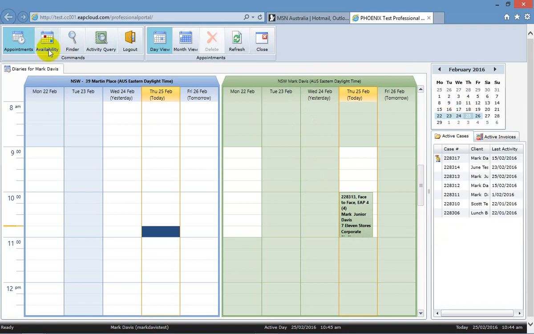The first button on the toolbar is the availability button. This button is where you would go in to make your calendar available to us or unavailable, but we're not asking associates to do that.